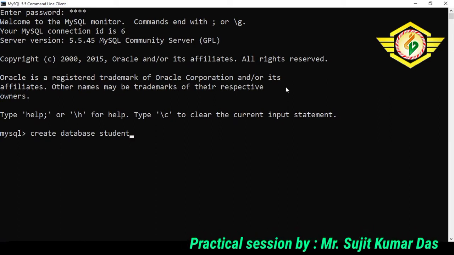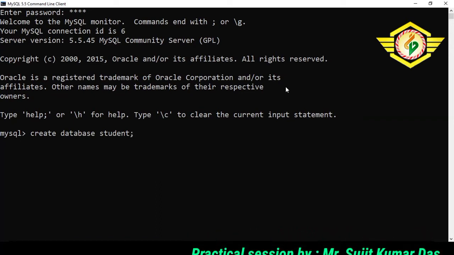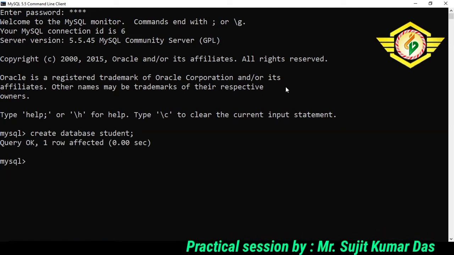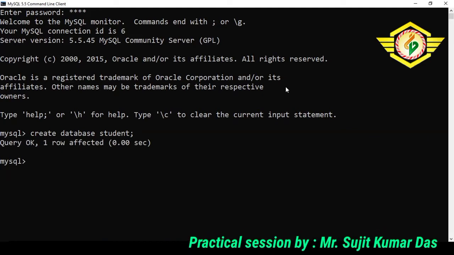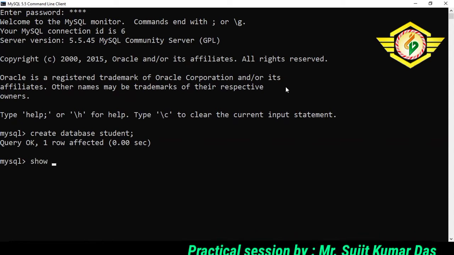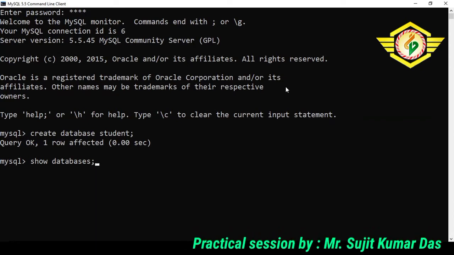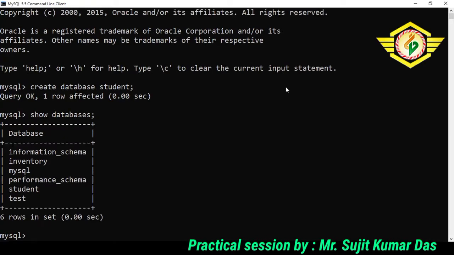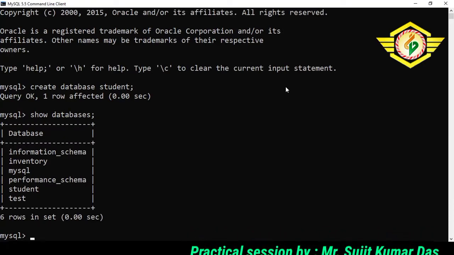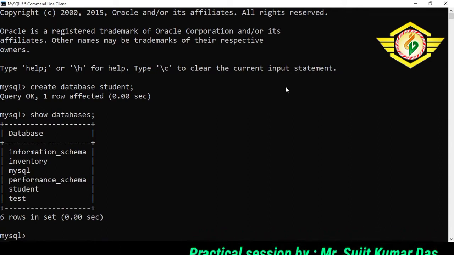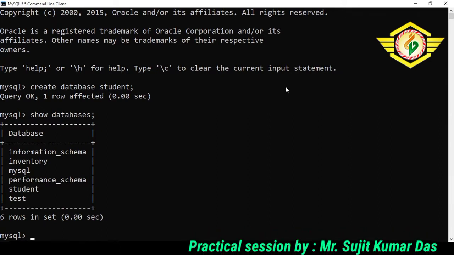So create database student, followed by a semicolon, and then you press enter. Then it says query okay, one row affected, which means your database has been created. Let us check using the show databases command. This command is used to view all the databases inside this MySQL installation. These are the databases that are inside this MySQL installation right now: information_schema, mysql, performance_schema, and test.